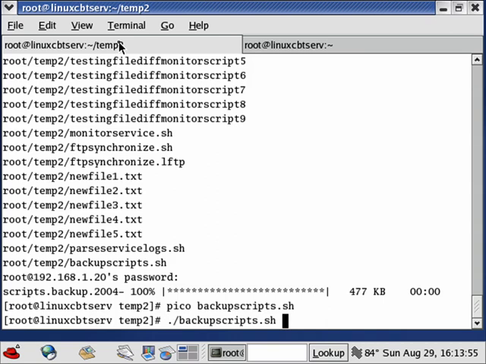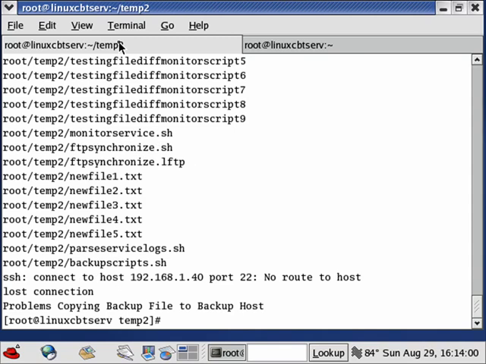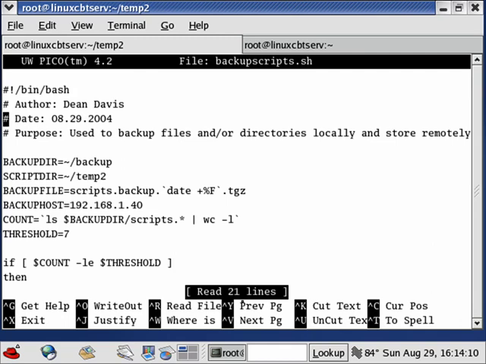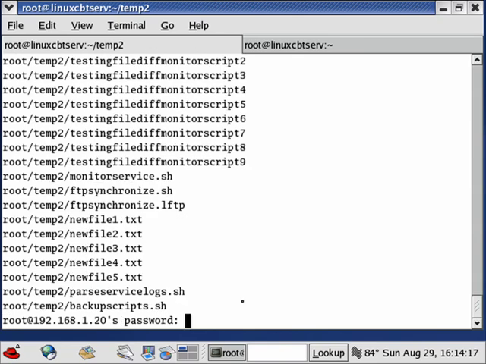And let's try to run the process again. Now it's actually at this step trying to connect to that host, and here we get the error. Problems copying backup file to backup host. At least we know if we were logging this that there was a problem. But we should reset it to the proper host so that we don't run into a problem. And let's try that again. And it'll prompt us for authentication.